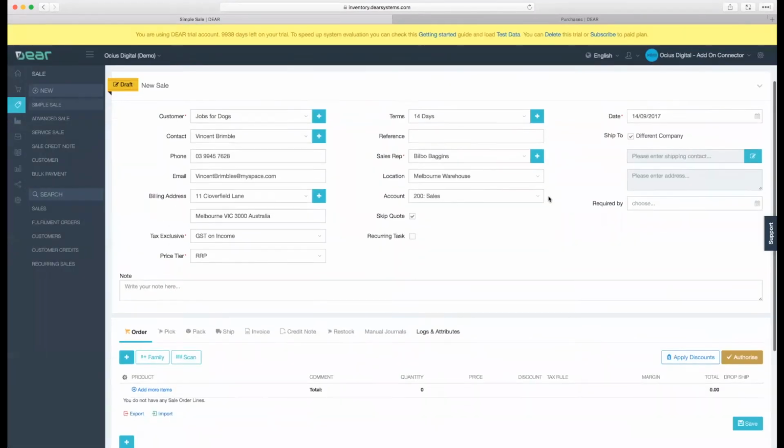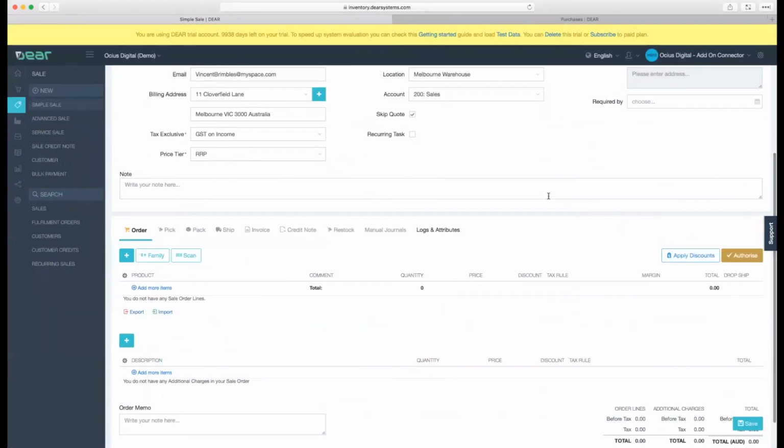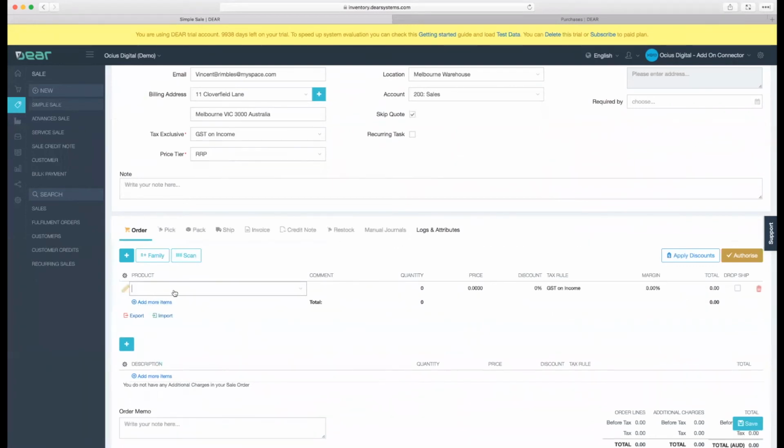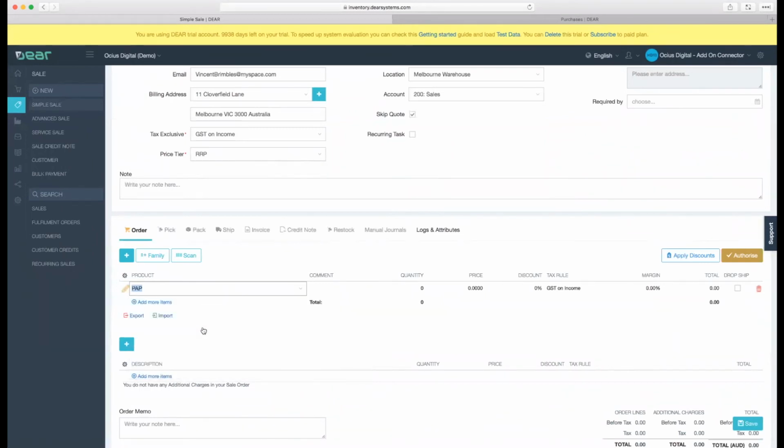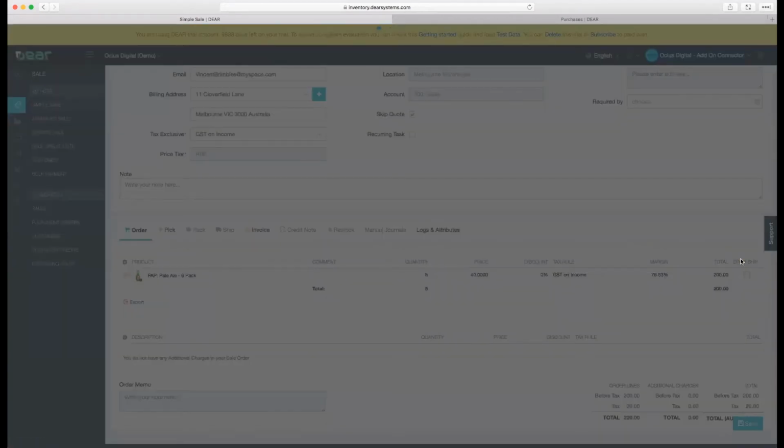So the next thing I want to do is I'm just going to quickly populate this with some products, as I'll need it to demonstrate one thing in a few moments. So I'm just going to look up some of that payroll here. You'll notice that this is all the same. We do have some images displaying now in the simple sales. That was something previously was only available in the advanced sale function. So I'm just going to authorize this order.